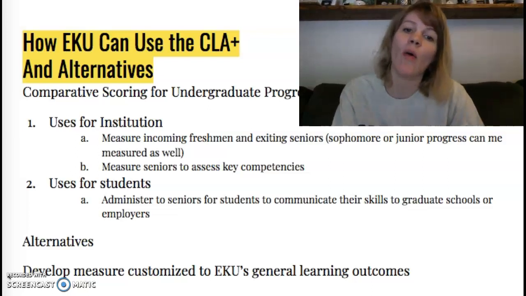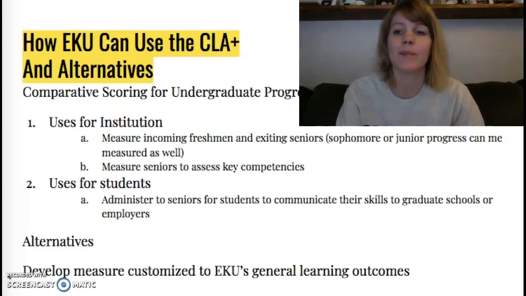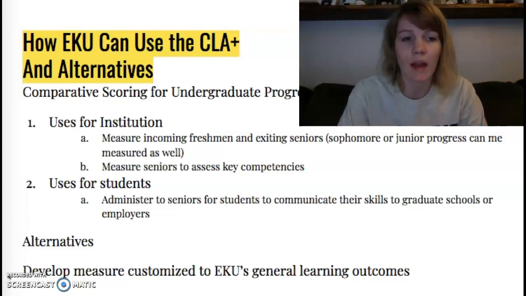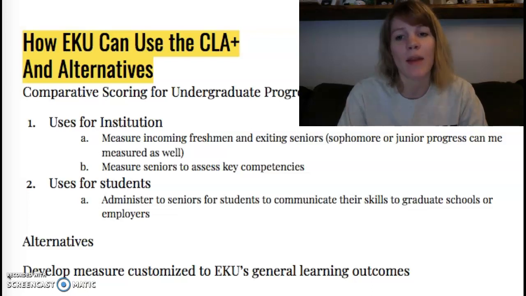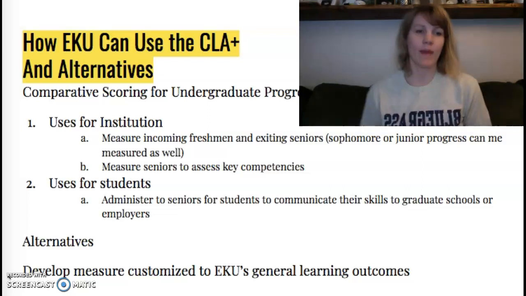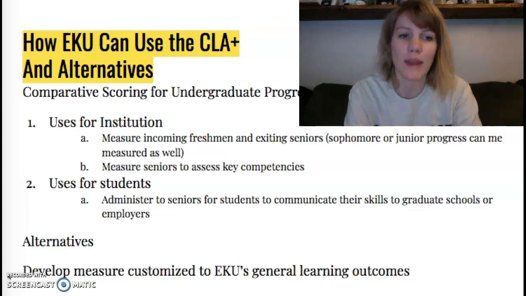So now I'm going to discuss how EKU can use a CLA Plus and some alternatives. So I went to CAE.org and got an idea of how they would expect post-secondary institutions and higher learning to use the CLA Plus. I've pinpointed which uses may be most beneficial to EKU based on EKU's desire to assess core competencies of students in the senior class. I've also found other ways in which a CLA Plus may be used at EKU.